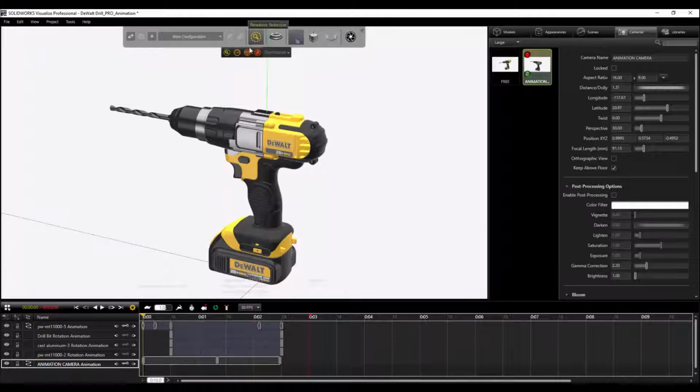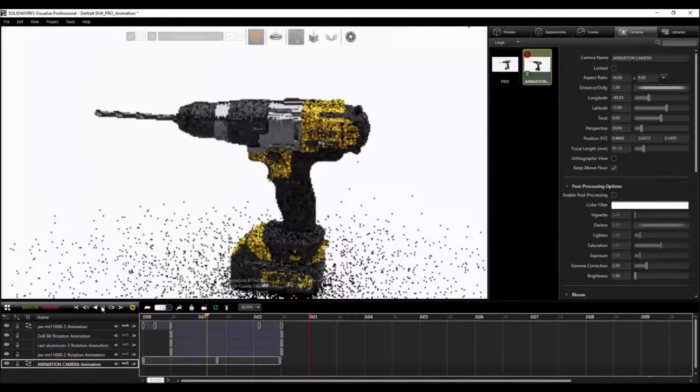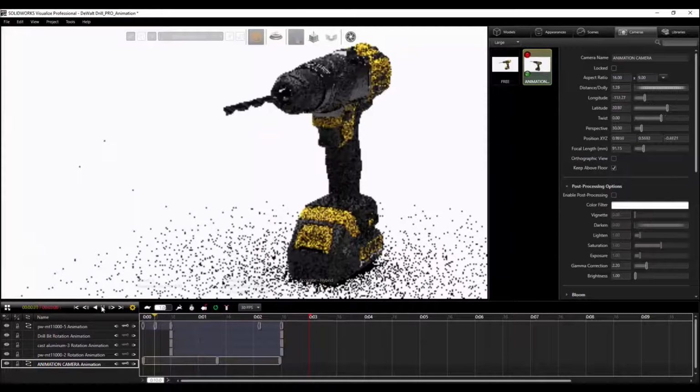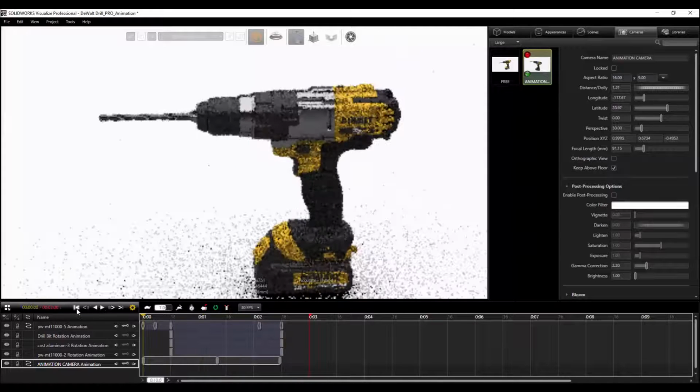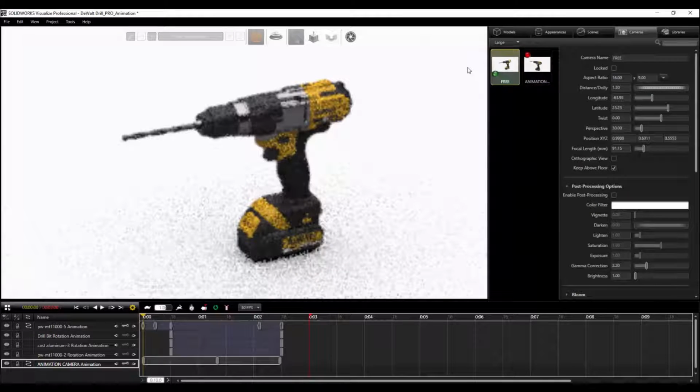If I switch back to a higher quality resolution and go to play this, you're going to see I get quite a bit of graininess, and that's that picture book we were talking about. It's a little too difficult for Visualize to try and render everything all the time in real time.